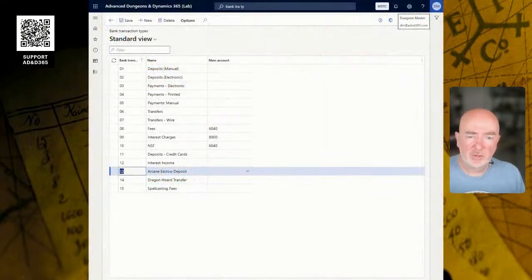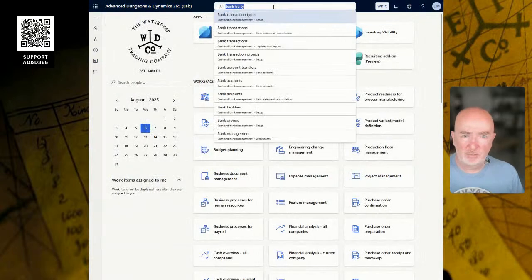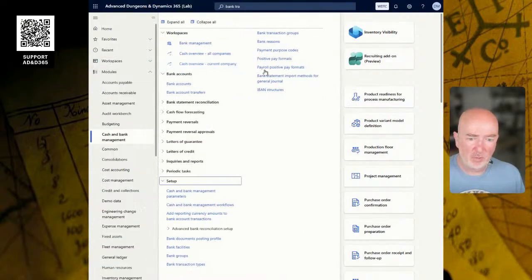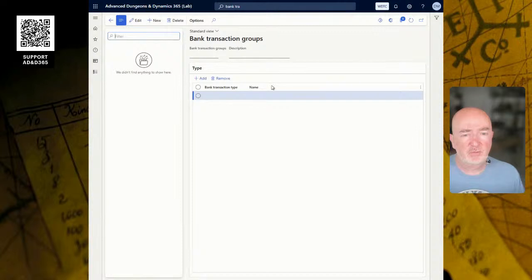So I've set up my bank transaction types, and now I'm going to find the bank transaction groups, which is actually here. The bank transaction groups will group the bank transaction types together. If I go over to the setup here, then we've got the bank transaction types here in the menu. We've also got the bank transaction groups. Bank reasons we'll work on in the next live stream.